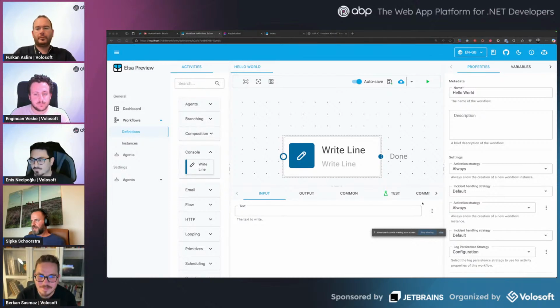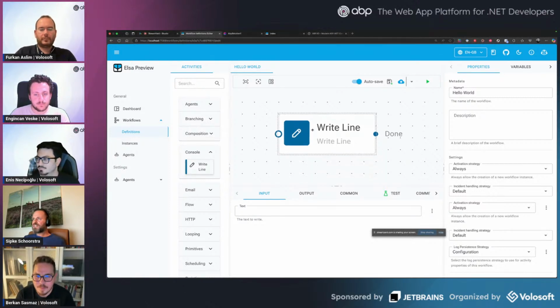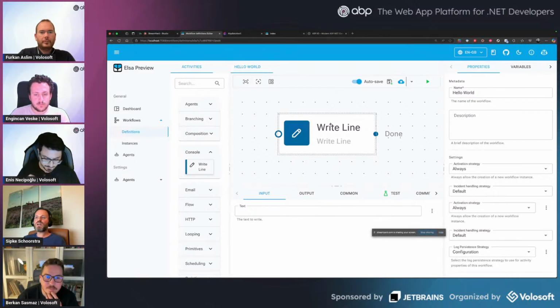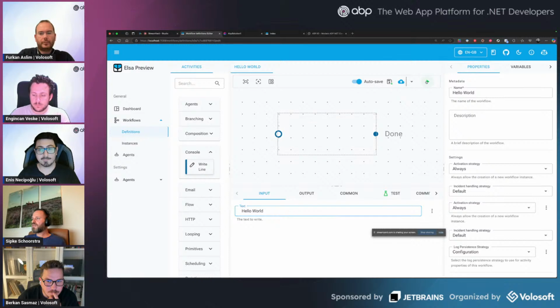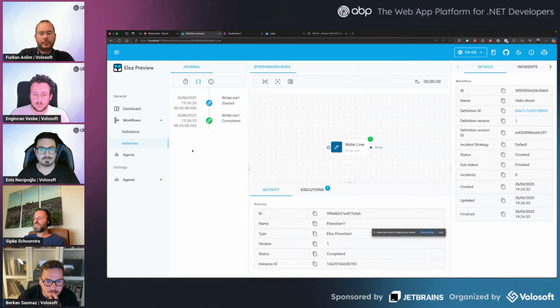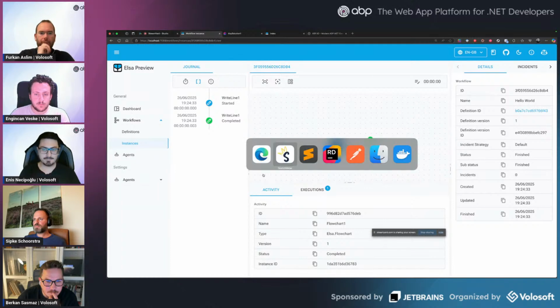Thank you. All right, so here we have an activity. This activity writes a string to the console, which we don't see here, but we'll switch to the backend when we try this out. But let's say we want to print this string here, and we press the play button, which will execute the workflow. And so let's see that it actually worked.